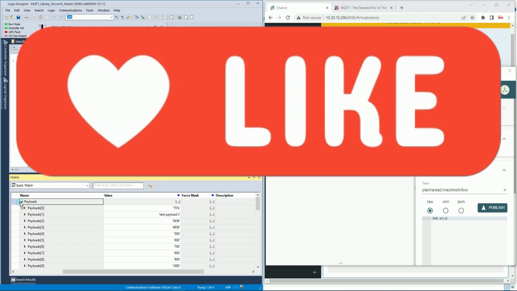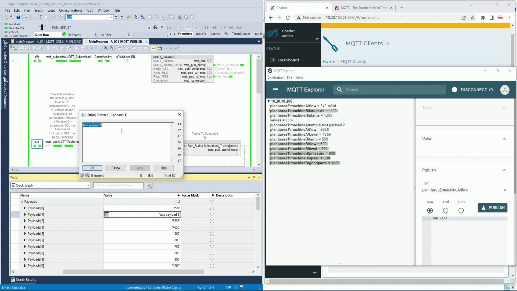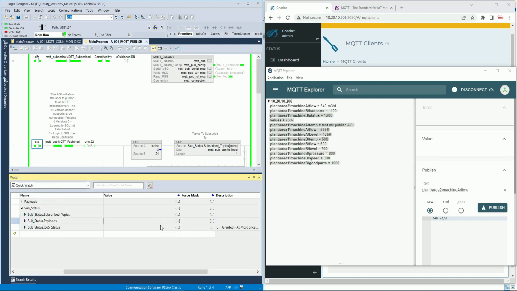In the same way, if I change maybe another value like this test payload 2, I can say test my publish UI, for example. As soon as I do that, you see it changed here in this client. And then if I look here, it's again changed in my PLC as well, just like that. So that's really as simple as that.